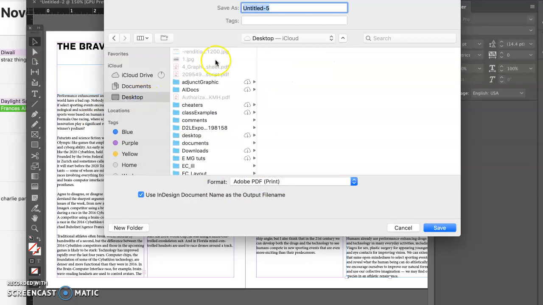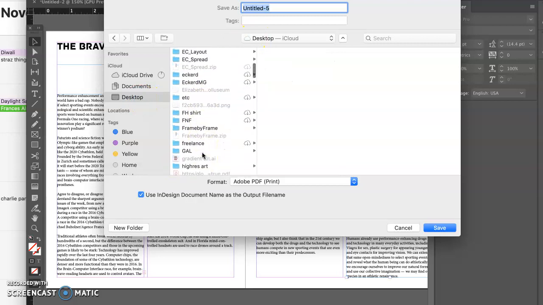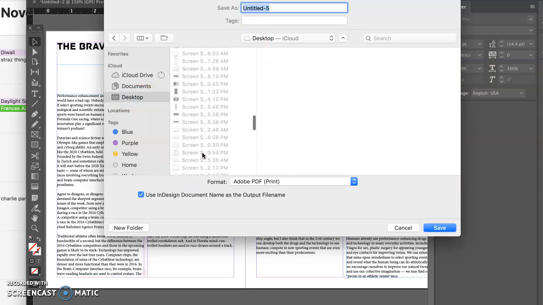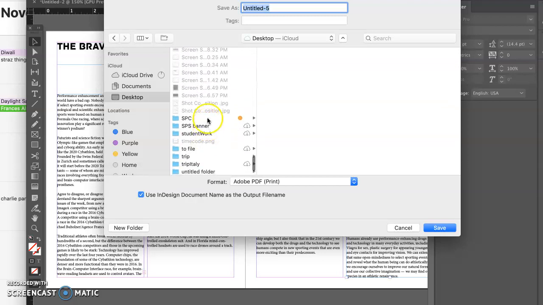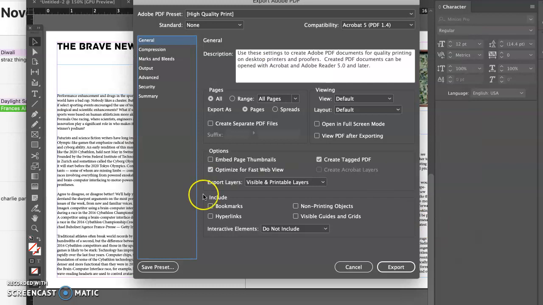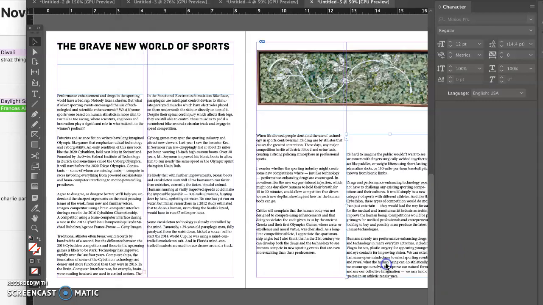I'm just going to say, let's see, SPC, I've got you in here. All right, SPC mag spread. All right, save. Now, all pages spreads. That's what I want. And the rest of it I'm not going to get into right now. That should be good enough.